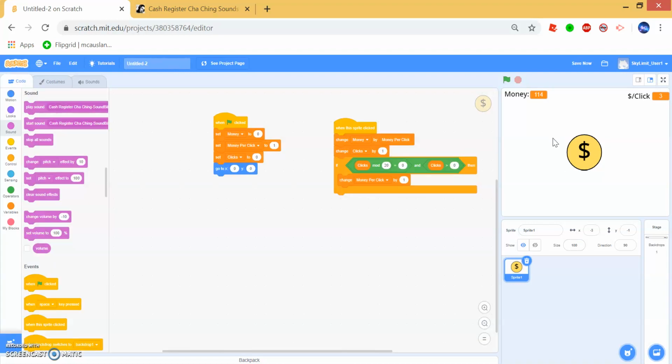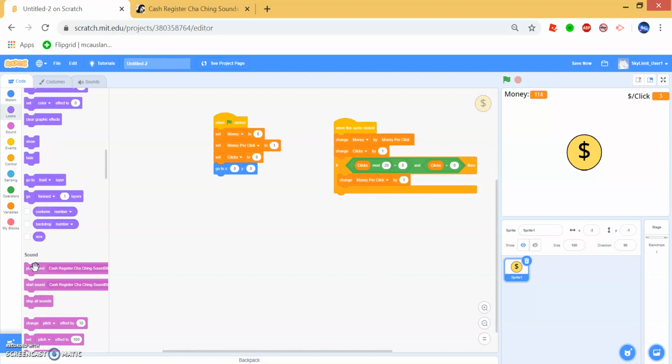Every time we click the coin, we want to play the sound. So drag this play sound right underneath here. So we want to play the sound after we add the money. And make sure it's play sound until done. Now when we try it, we click and it plays the sound.